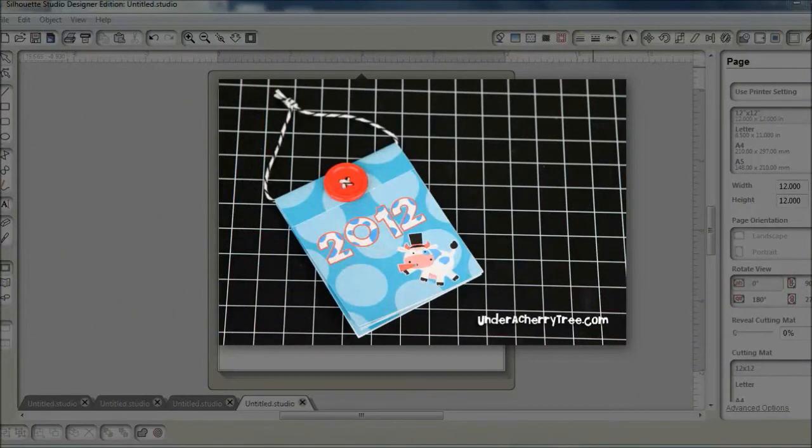I'm going to show you how to make this tear-off calendar today, but first, there are a couple of things I need to go over with you.